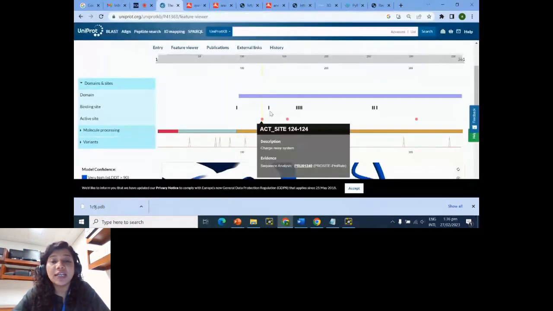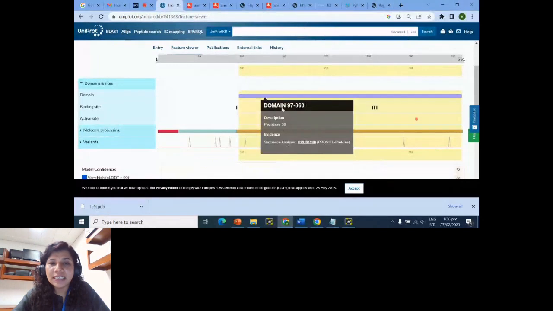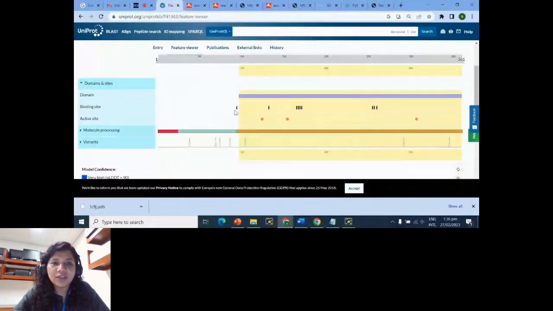But for that, it's more appropriate if you go to the structure and read the publication on how they have solved the structure. And here they have also provided the domain details. For the domain details, you can also go to the link to PROSITE for the binding site residue. So this is a binding site residue.